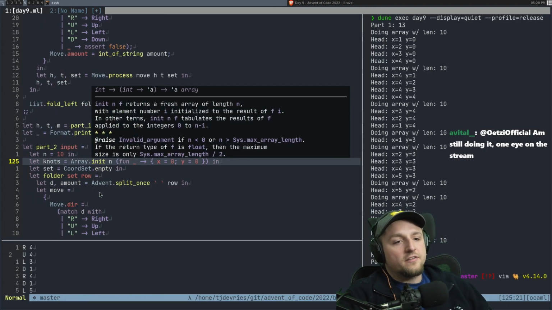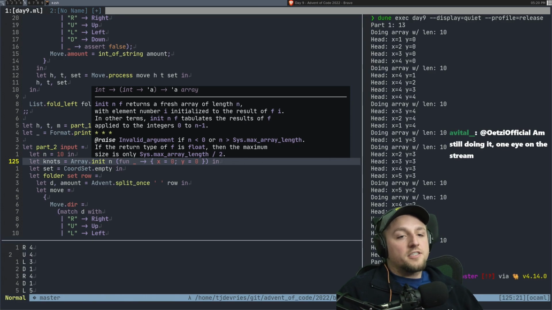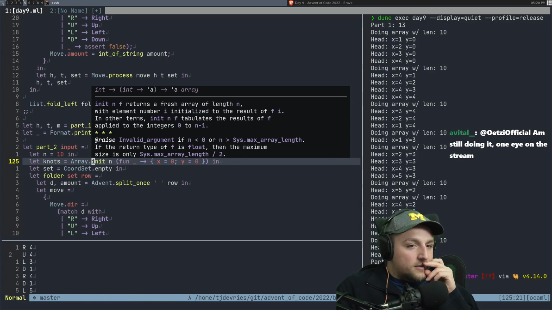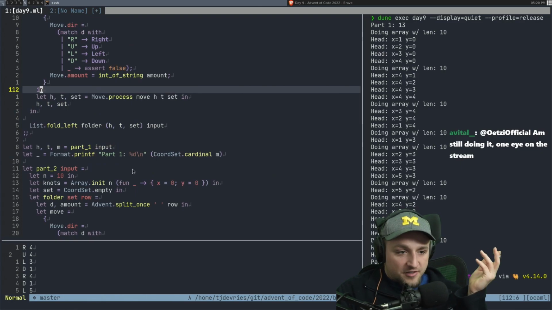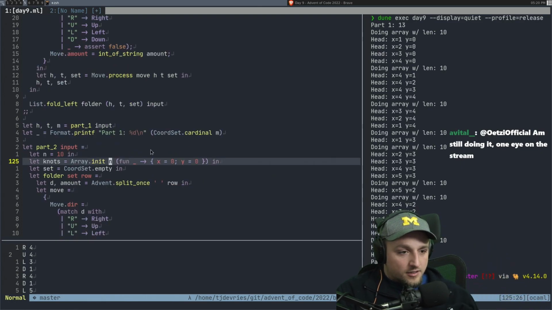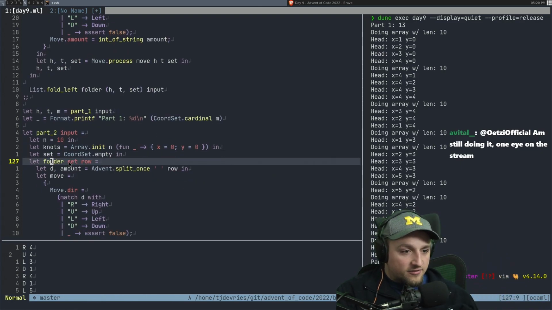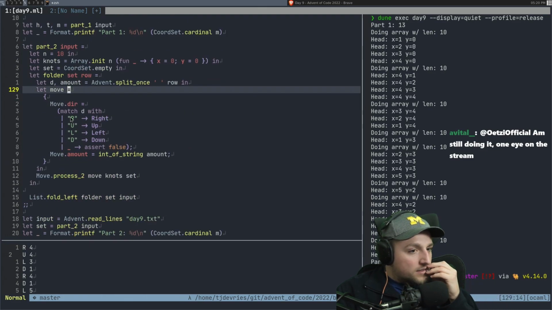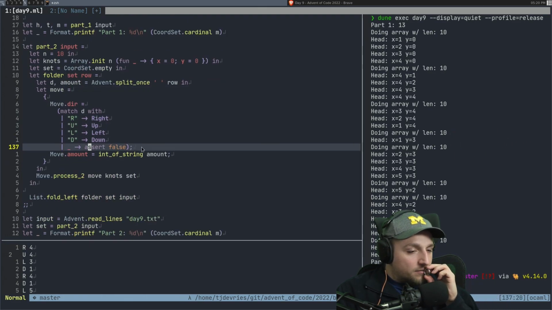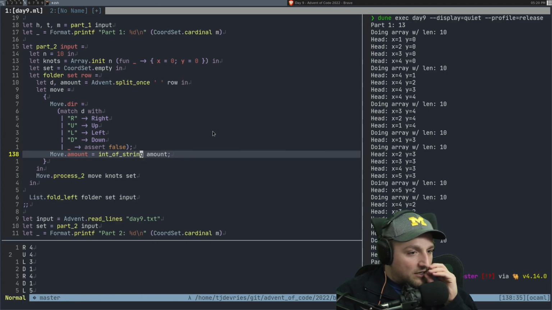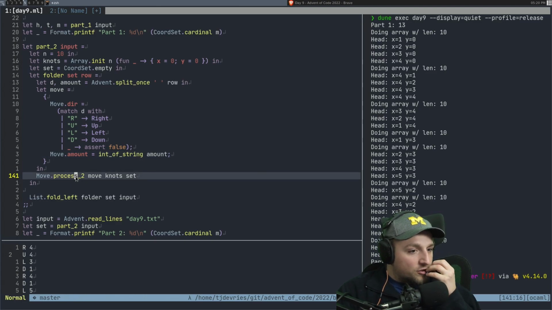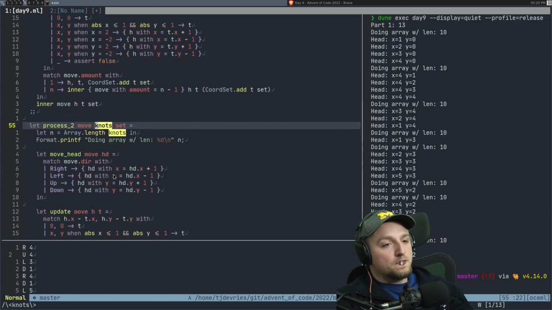Init, refresh array length n with element number I initialized to the result of f of I. Okay, so that should be fine. So you would say 10. You'd make all 10 of these. You would make an empty set, folder, set, row. Right, up, left, down. Yep. Moved out amount, int of string amount. Yep. Move, process to move. Knots, set. And set keeps getting updated every time. And knots is just one value here.